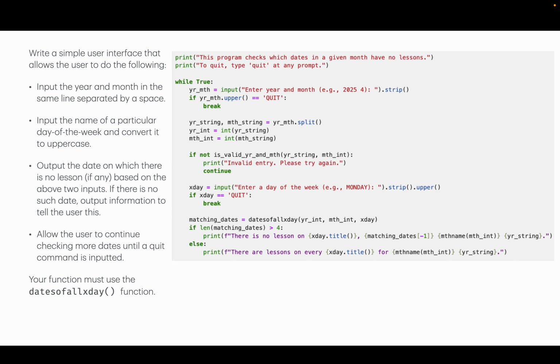Otherwise, okay, I'm going to actually use my dates of all day, right, to actually run the UDF that I written just now, putting in the year integer, putting in the month integer, putting in the X day, and then it will return me a list containing either 4 or 5 dates based on my input. So that's what the matching dates does, right? It's either 4 or 5 integer which represents the date number, right? So after that, okay, I check whether this particular list, is it more than 4, because it is either 4 or 5 if my program is written correctly. It's either 4 or 5, right?